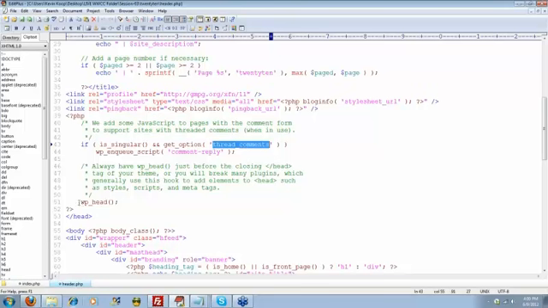But this part right here, the WP head, is really important, and you'll see that there's a comment right here that says always, and that should be a key. Always have WP head just before the closing head tag. Well, where's that? It's right here. So it's saying that basically, if nothing else, make sure that you have this bit of PHP right before the closing head tag.